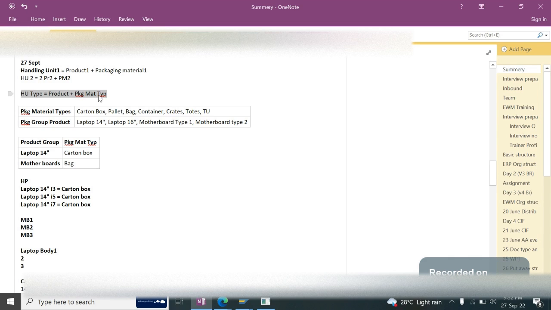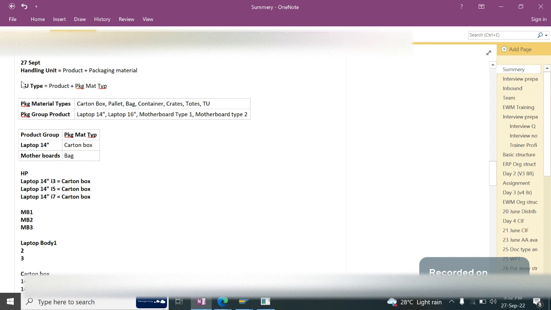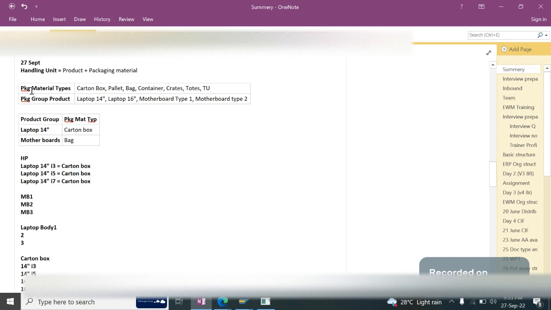Are you able to align with the concept? Why we require the HU type? This concept is clear. Everyone?